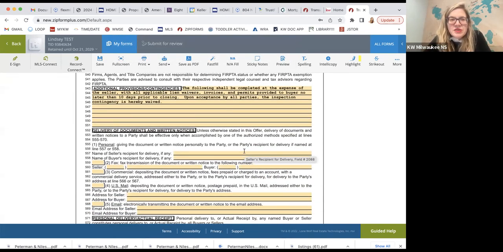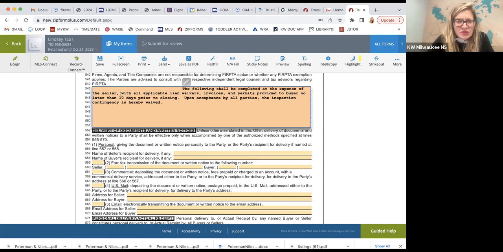So this is just kind of an intro line. The following shall be completed at the expense of the seller with all applicable lien waivers, invoices, and permits provided to the buyer no later than 10 days prior to closing. This is kind of a high number. I am usually using 3 days.